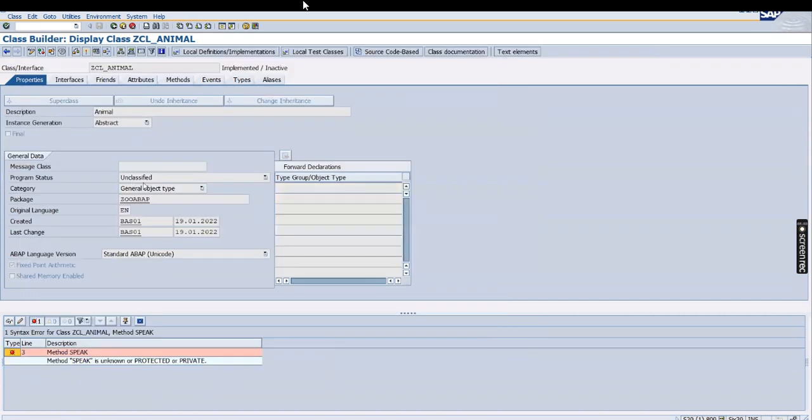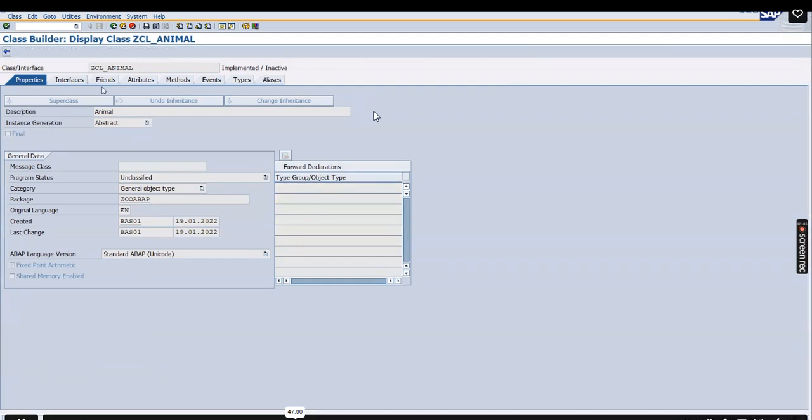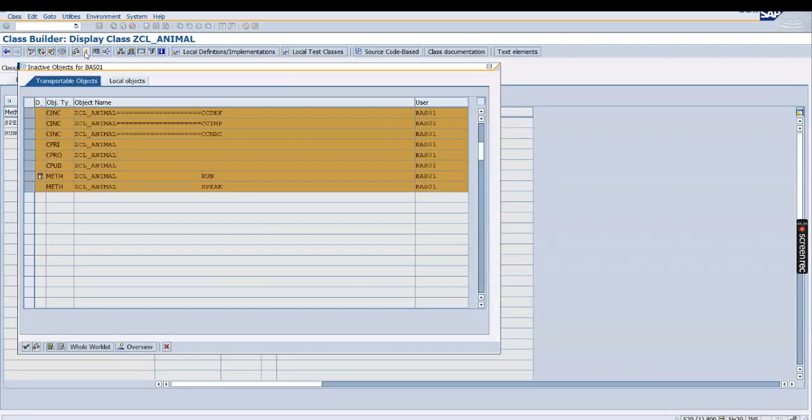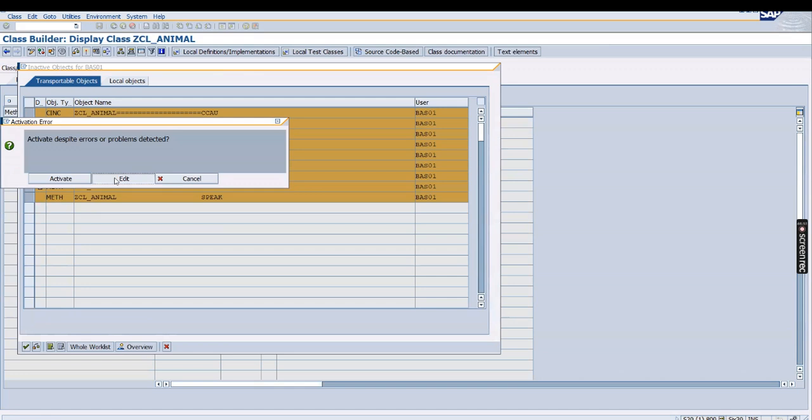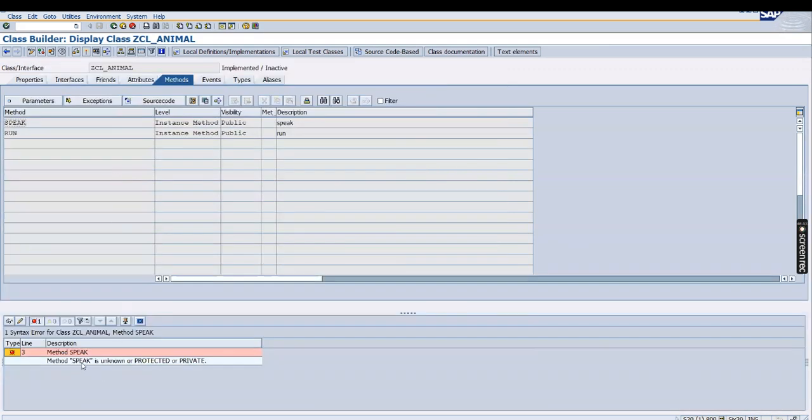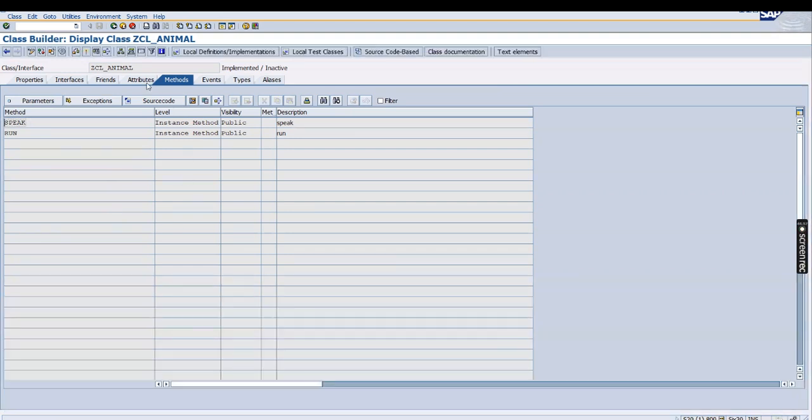So here also we are getting another error. So first we were supposed to activate this one. Just give me a moment. Let me activate this, see the error here. What is the error telling? Method speak is unknown or protected or private. Come here, run. This method is public. Both the methods are public. Fine.